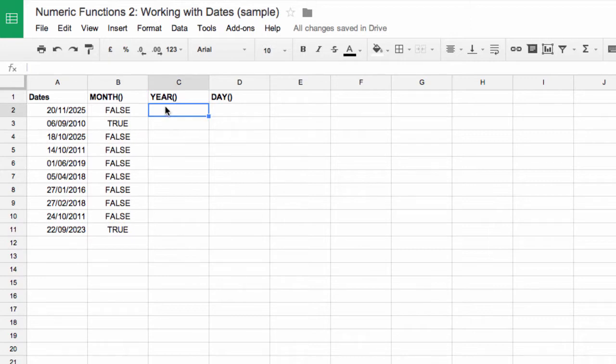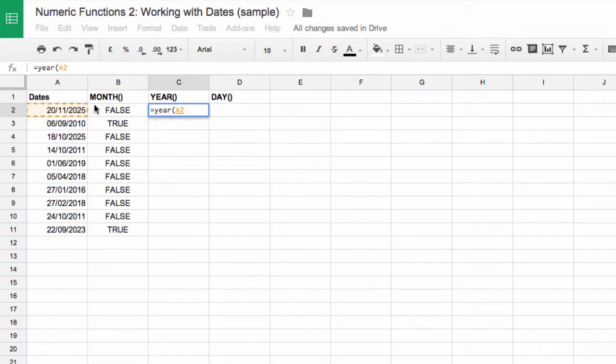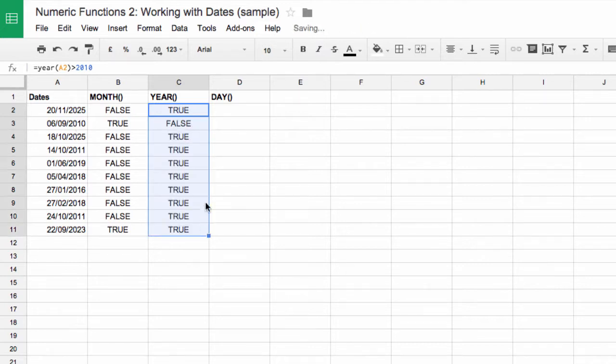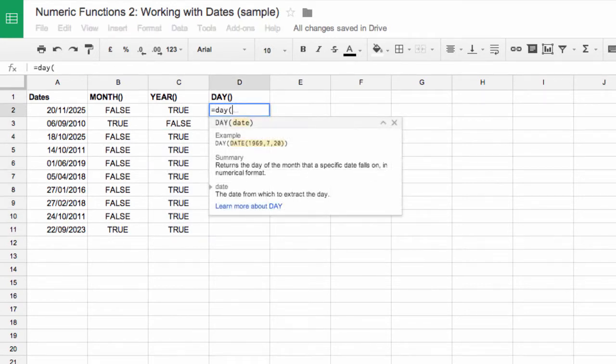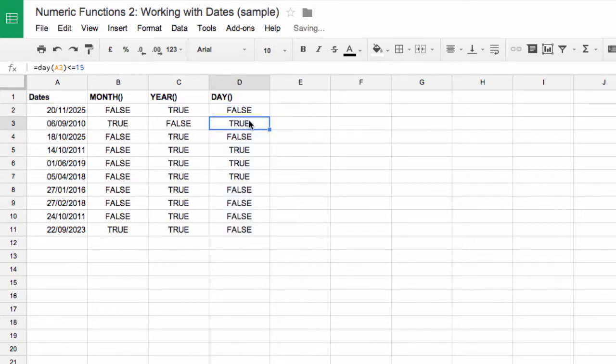Similarly, we can go equals year and reference a cell holding the year and look for any year greater than 2010. It's true, it's false because 2010 is not greater than 2010. And the rest are true. And similarly with the day, for the day, the cell here, and for any day less than or equal to 15th, so the middle of the month. So true, true, true, and the rest are false.